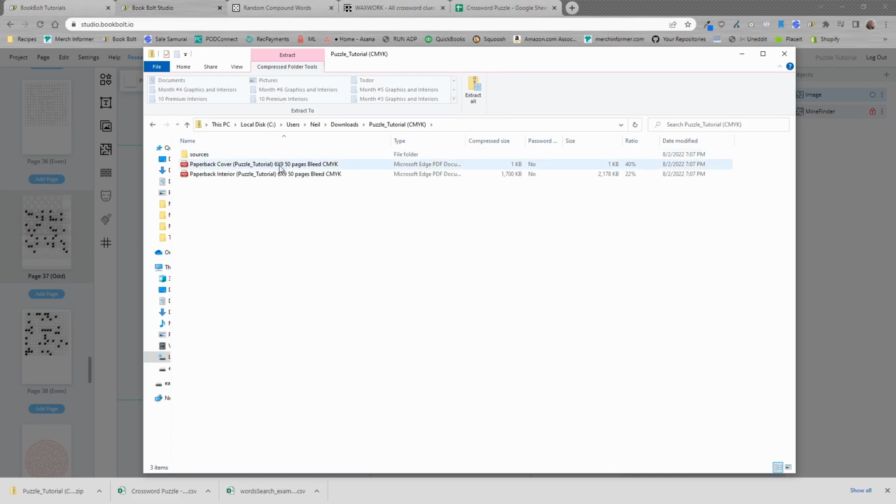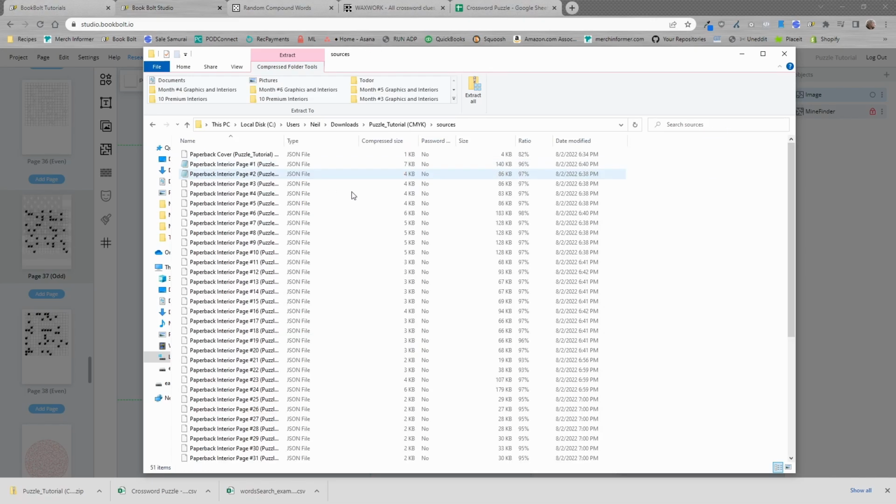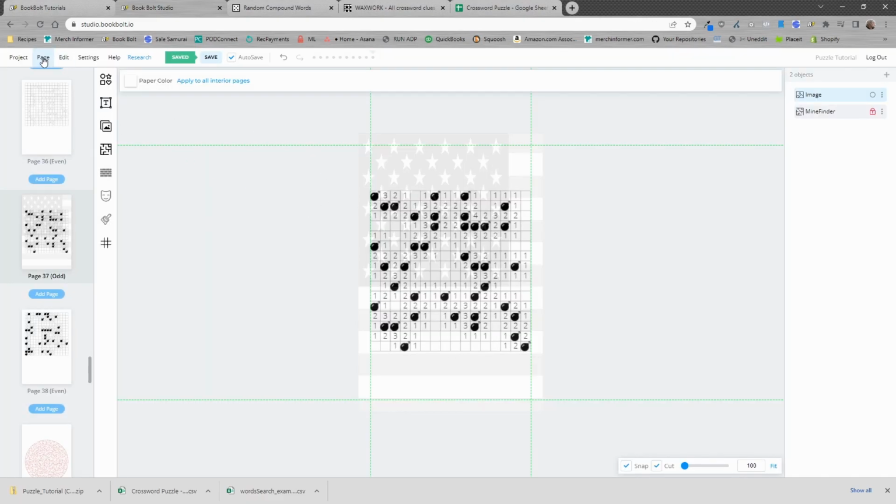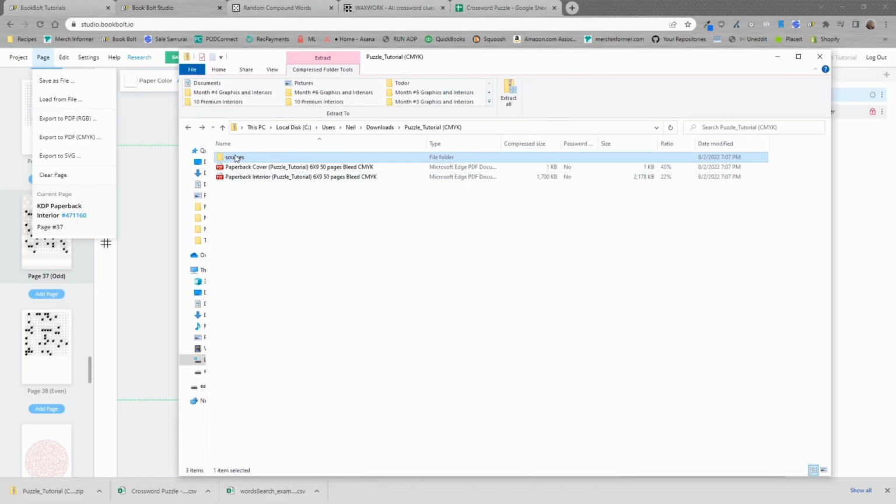This is to help you guys organize everything. You'll see the size of the project. This is a 6x9 book, and it is 50 pages with bleed. We add this inside of the files, as the file name, so that you can match everything up when you're uploading it to Amazon KDP. Okay, you also have a sources file. The sources file is a bunch of JSON files. You use this inside of the studio here. If you wanted to upload a specific page, you would come to page, load from file, and select the page in the sources that you want.